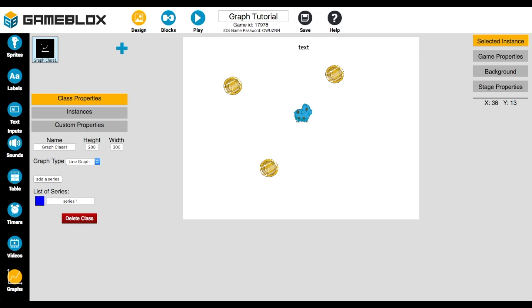We are going to add a graph to track the new location of the coins in our coin collecting game. Let's begin in the design editor. One of the elements we can have in our game is a graph.